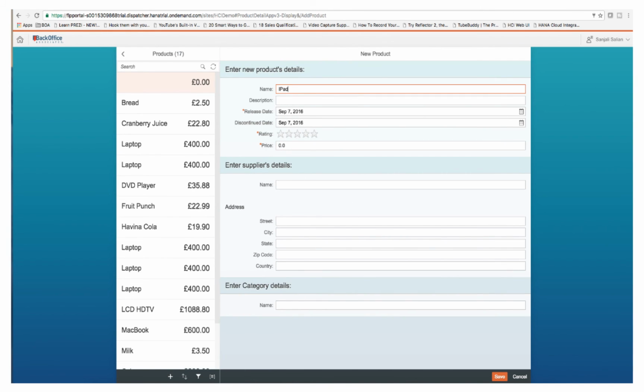So we'll enter name, description, give some rating, enter price, give supplier name, enter category, and click save. We get the notification product created successfully.